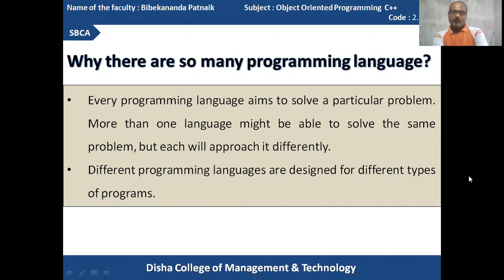Welcome to another video section of Object Oriented Programming using C++ for the second year BCA students. In the previous video class, we learned about what a programming language is and the different aspects of programming languages. Today's section is all about why there are so many programming languages in the computing world.